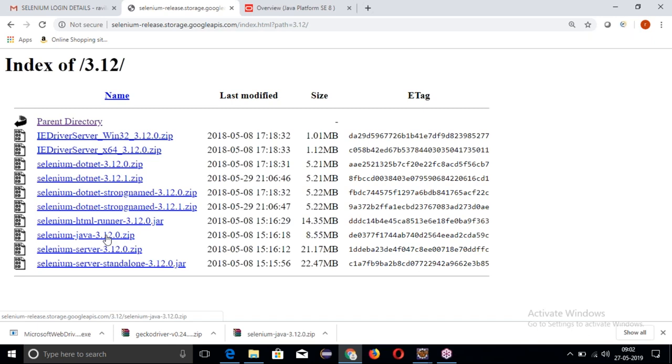IE driver Win32 is there, IE driver 64 was there. These are the drivers we have to download. Friends, yes, now we have downloaded all the prerequisites. Java language binding we have taken, Chrome driver we have taken, Firefox driver we have taken, Microsoft Edge and IE drivers we have taken. Now we have to configure this Java language binding to my current project. Then I'll be using these libraries to open the browsers. While opening the browsers, we require drivers. These drivers we downloaded will be used while opening the respective browsers.